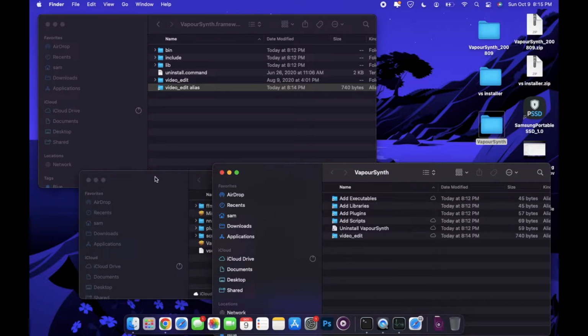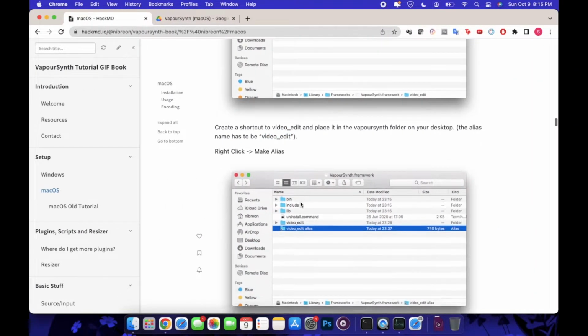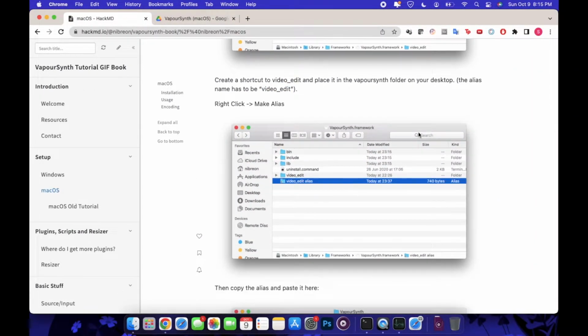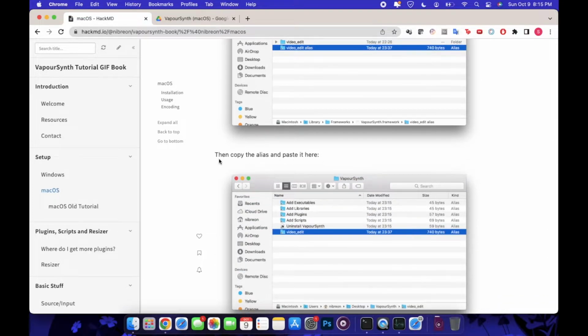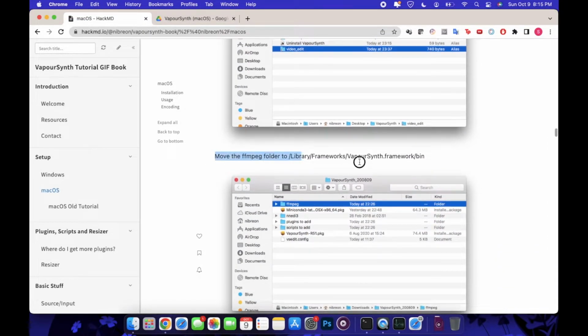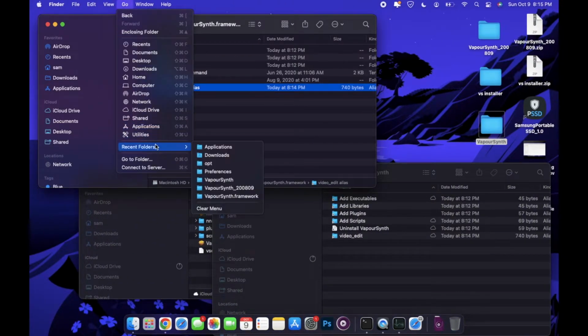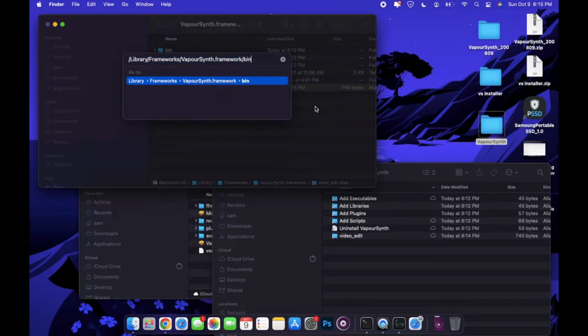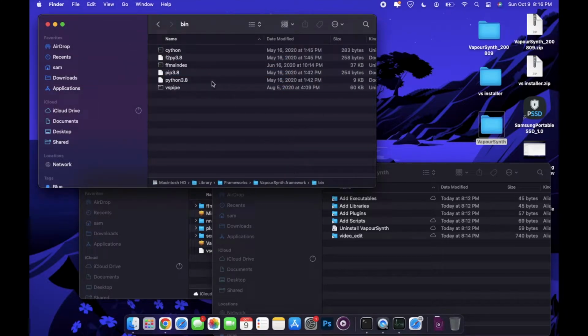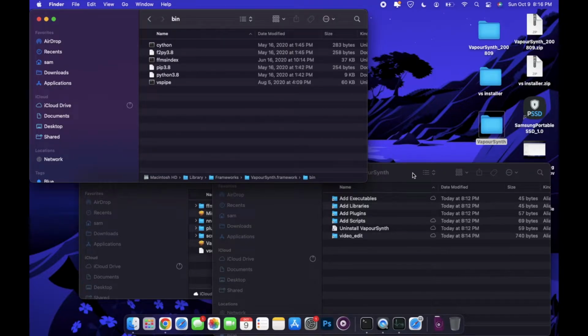Now, once we're done with that, the next step, as we can see here, moving right along, these are just the screenshots that I was mentioning, is to move the FFmpeg folder to this location here. So once again, I'm going to copy that location they want. We're going to go to Finder, go to Folder, and then copy paste that location. And then that's the folder that they want us to move the FFmpeg folder to.